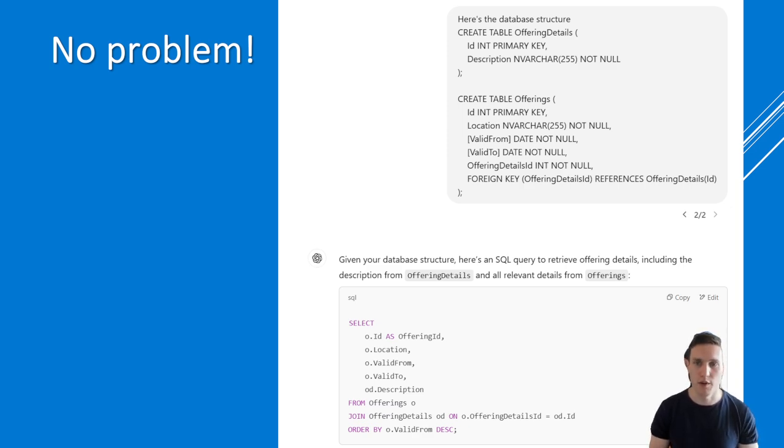So we are working with two different tables here. We've got the offerings, which contains the location, the period of validity of a certain offer, and it contains a foreign key for the details of that offering. I'm figuring I'm sort of a travel agency right now, okay? But that's not the point.